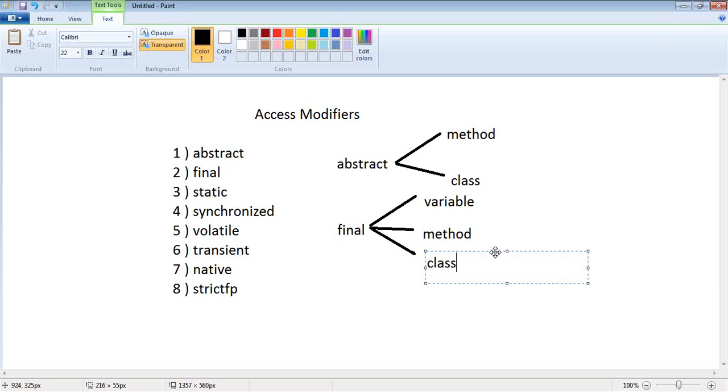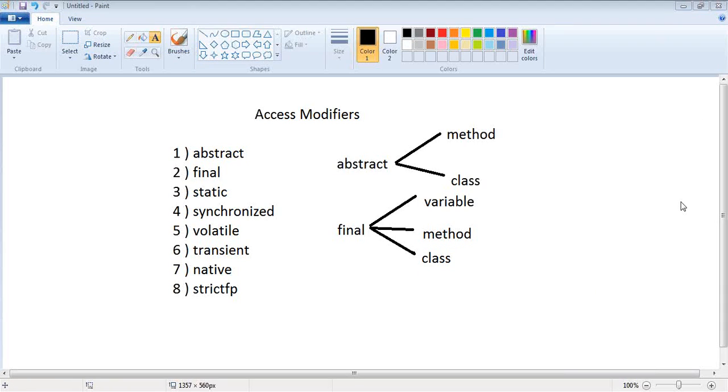Final class is a very important one, right? So what happens here? What is this final? When I use this final, what happens there? So we try to understand here. Final is a keyword, and it acts like an access modifier.